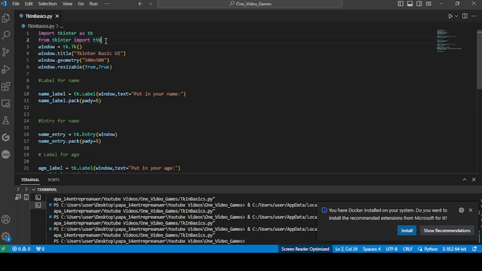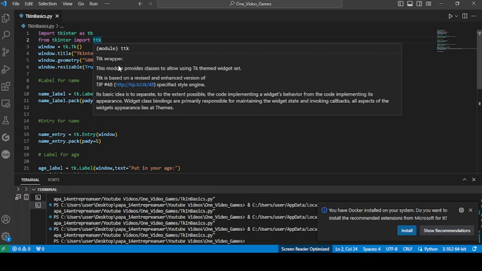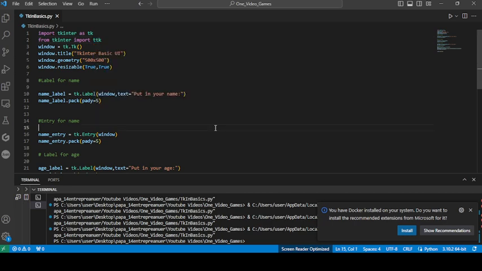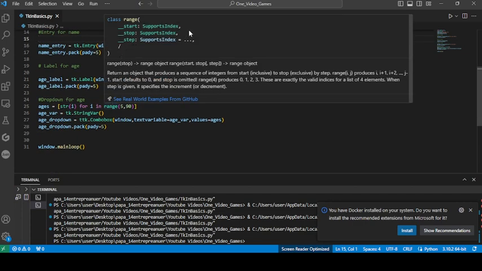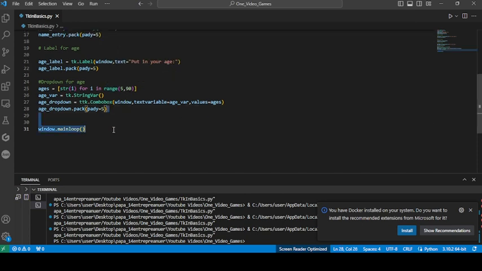Okay. So I found the error. I was importing everything, but I just wanted to import .ttk. What's ttk? This allows it to use the themed widget set. That widget set includes our combo box, that means our drop down, our tables, and everything else. Okay. So now that we got the error done, we can safely continue.